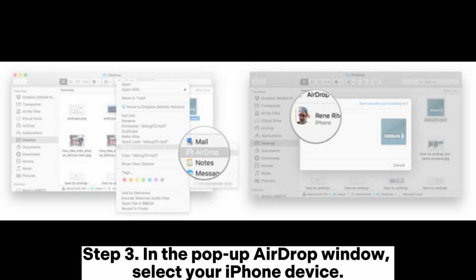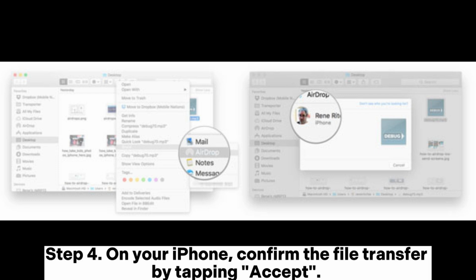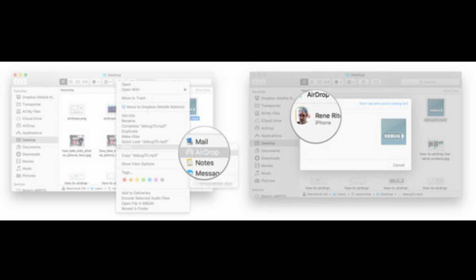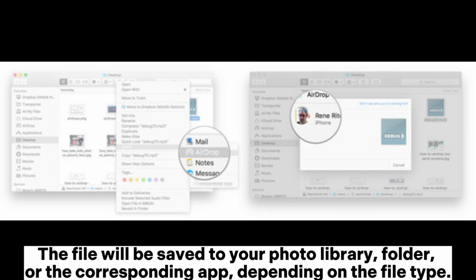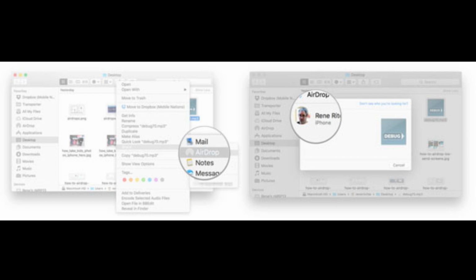Step 3. In the pop-up AirDrop window, select your iPhone device. Step 4. On your iPhone, confirm the file transfer by tapping Accept. The file will be saved to your photo library, folder, or the corresponding app, depending on the file type.